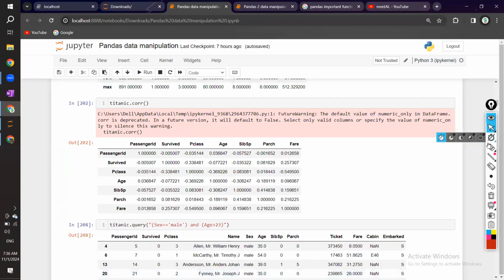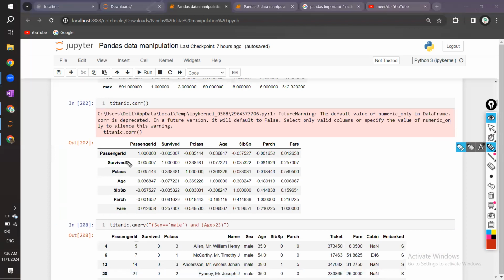So that's what I'm saying about the correlation. As you can observe, interestingly, the diagonal is always 1, 1, 1, 1, 1. Why? Because on the diagonal you're checking the column with the same column, passenger with passenger, P class with P class. Obviously every column will be perfectly correlated with itself, so that's why it will have 1.